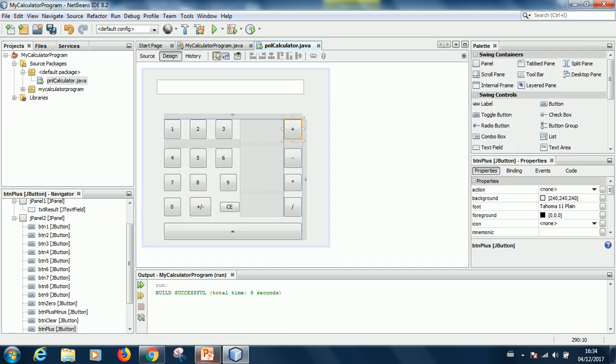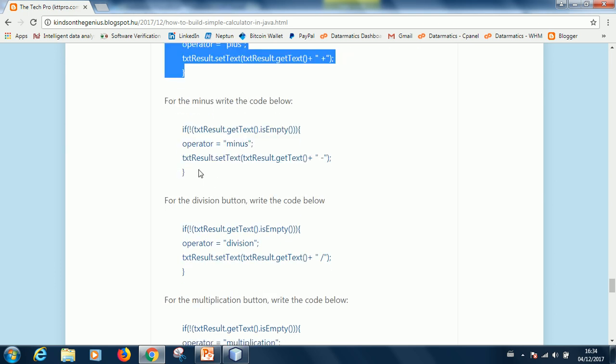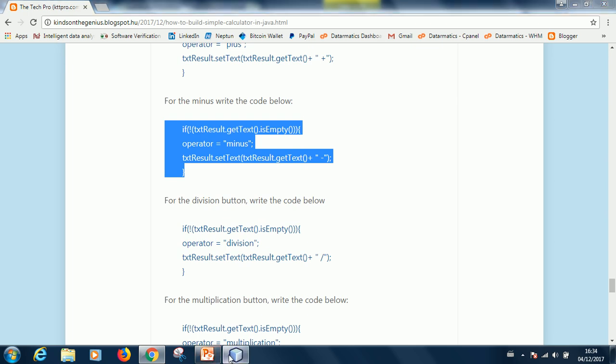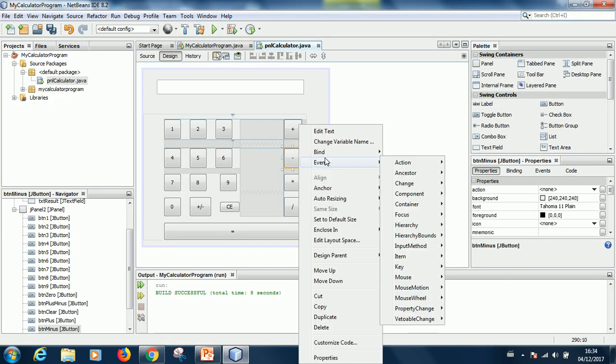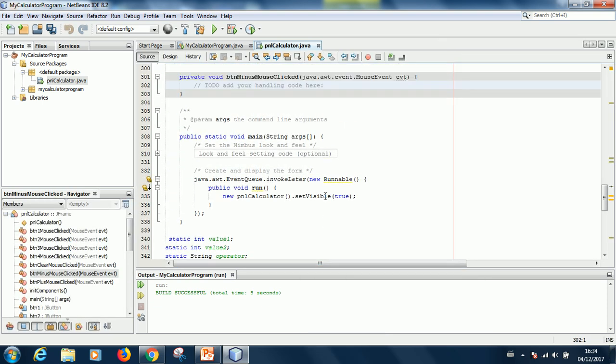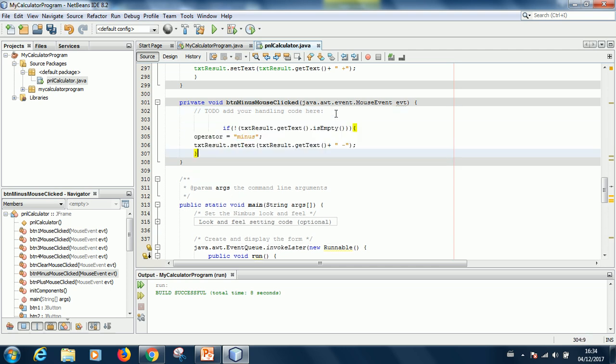Let's get the code for minus. This is the code for minus. Copy, and then for minus, events, mouse clicked, and then just paste it. Remember, you need to scroll up a bit to find where you are going to paste this code.